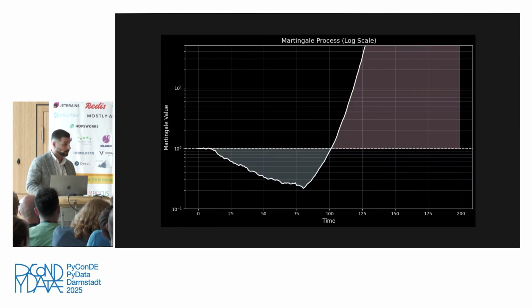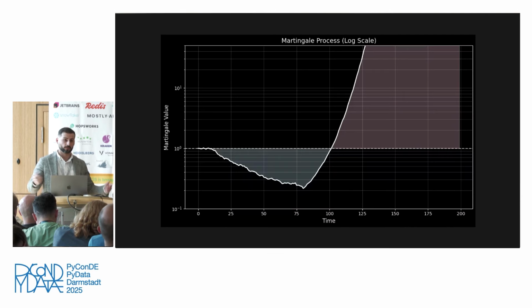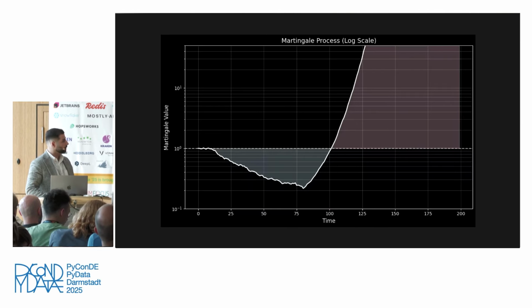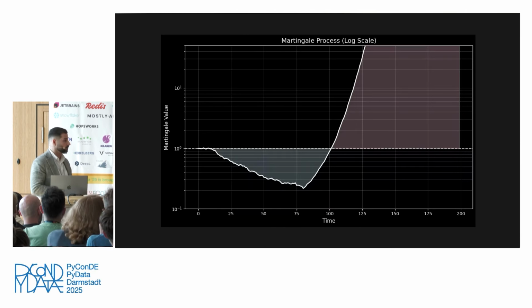So assume that this white line is your wealth process starting at 1. You start with €1. Now you're betting against the null. Assuming the null is true, at most you should have €1 again, right? At most you should have €1 again. Meaning, on average, you should lose some money, probably win some money, but if the null is true, you should end up at most at €1 again.